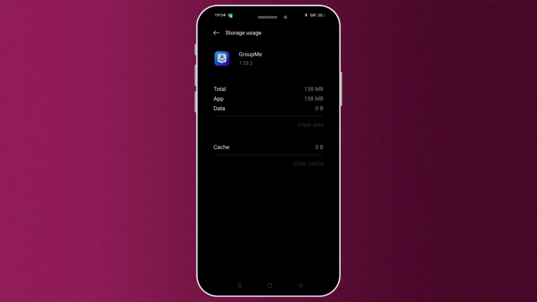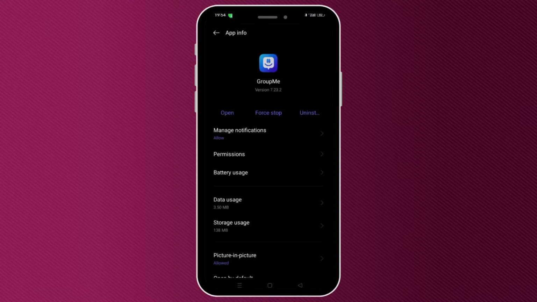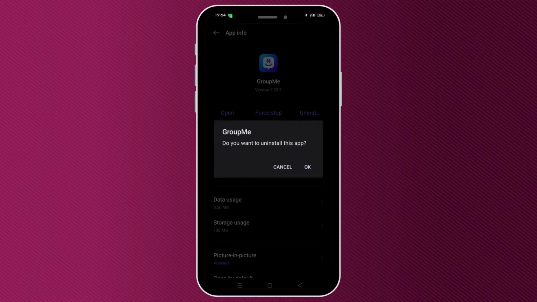If it's still not working, then you can come back up a screen and press on uninstall and then go to the Play Store and try reinstalling the app, and hopefully one of these methods should fix the problem.